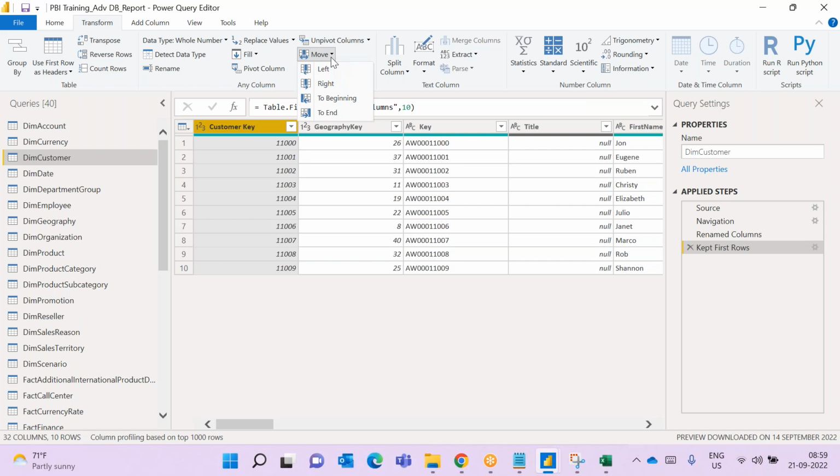Now there are two ways to do it. First, for example, now I want customer key next to my first name. What I'll do is just move it like this.